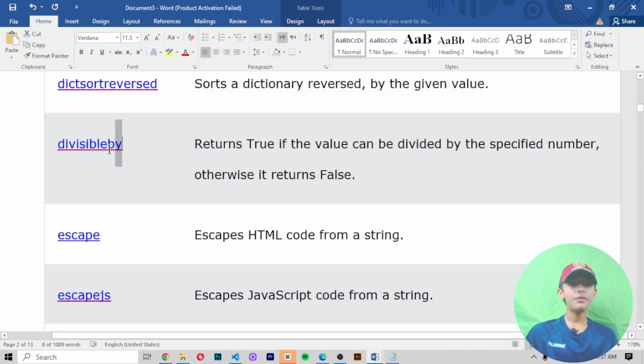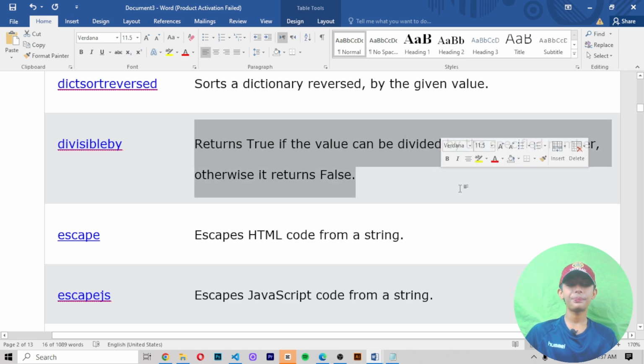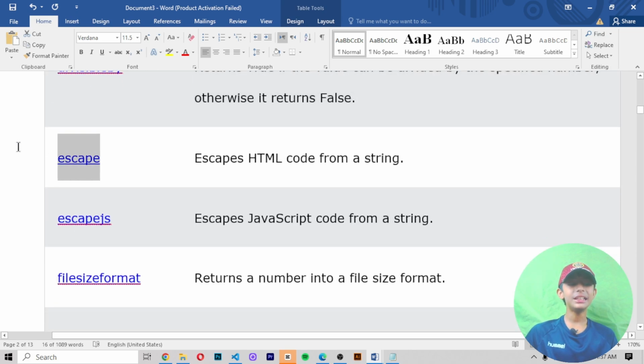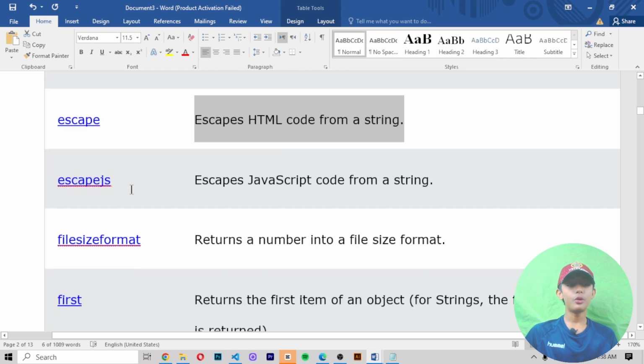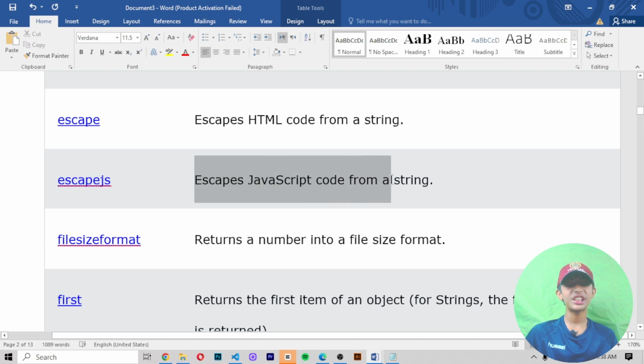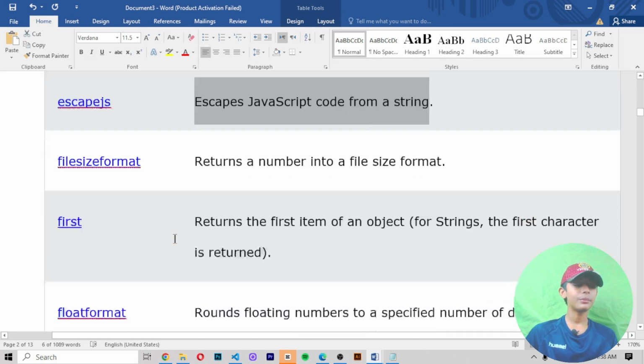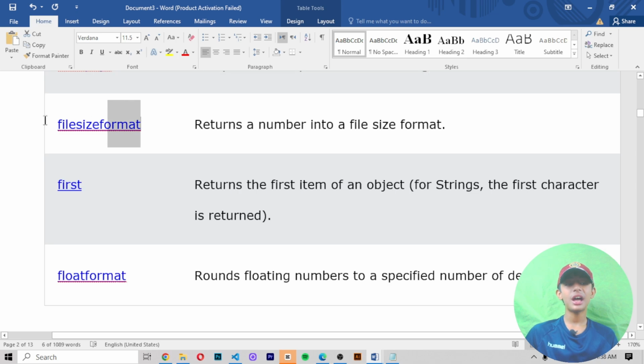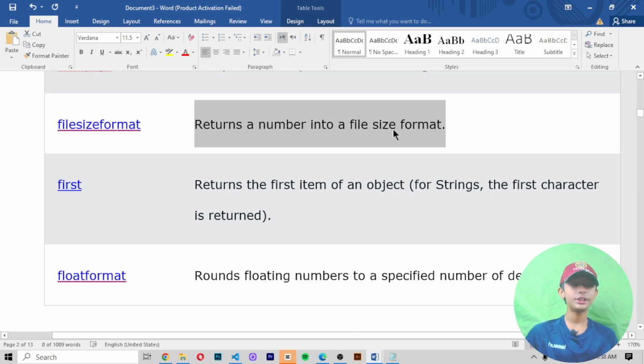One more is divisibleby. It returns true if the value can be divided by the specified number, otherwise it returns false. One more keyword is escape. It escapes the HTML code from a string. One more keyword is escapejs. It escapes JavaScript code from a string. One more keyword is filesizeformat. It converts a number into a file size format.